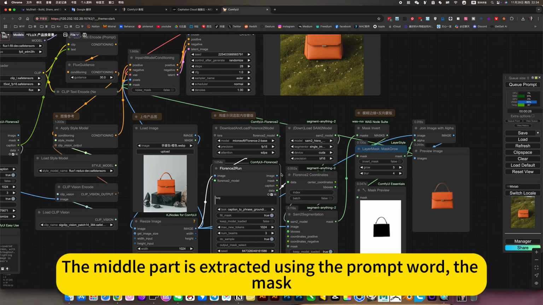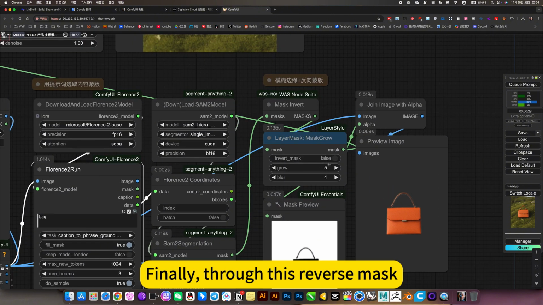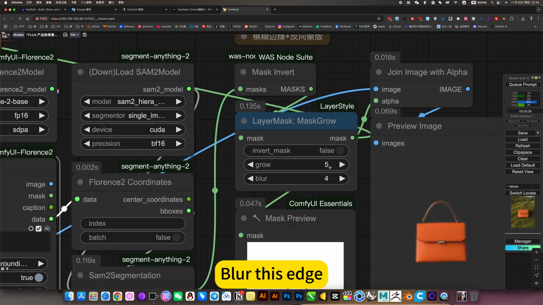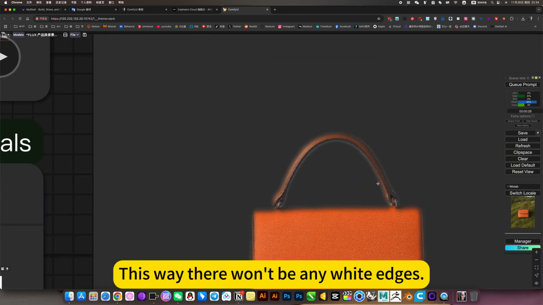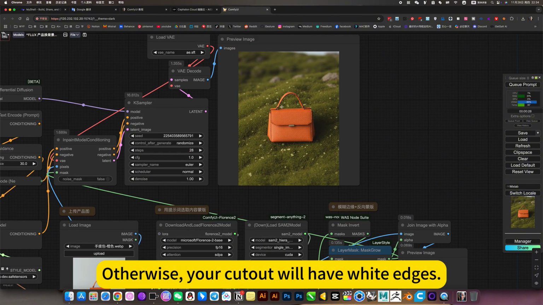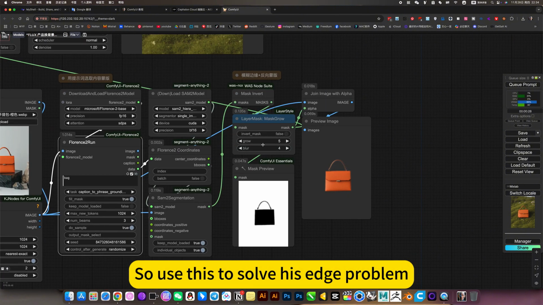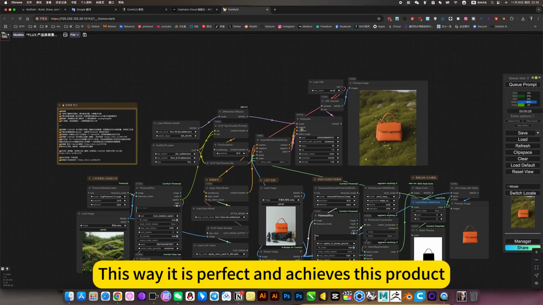This is a very orderly arrangement. The middle part is extracted using the prompt word, the mask. Finally, sew this reverse mask and blur this edge. This way there won't be any white edges. Otherwise, your cutout will have white edges. So use this to solve the edge problem. Let it shrink a little. That's it. This way it is perfect.